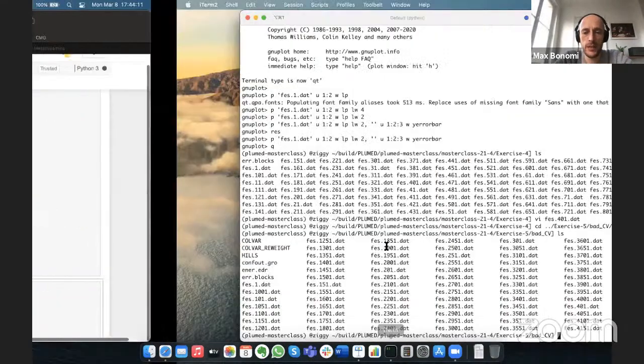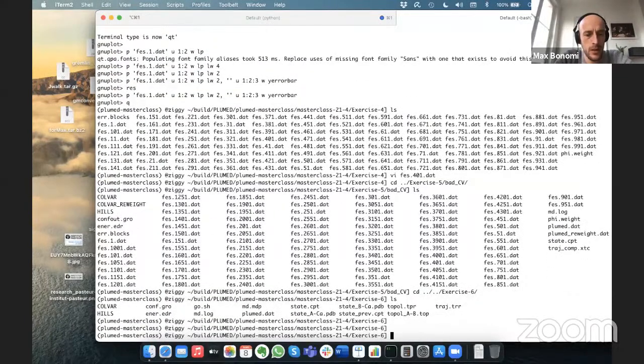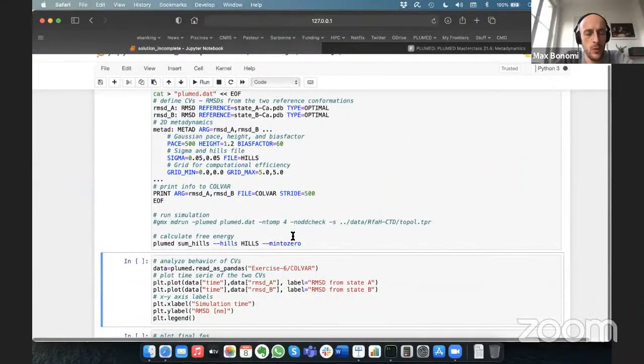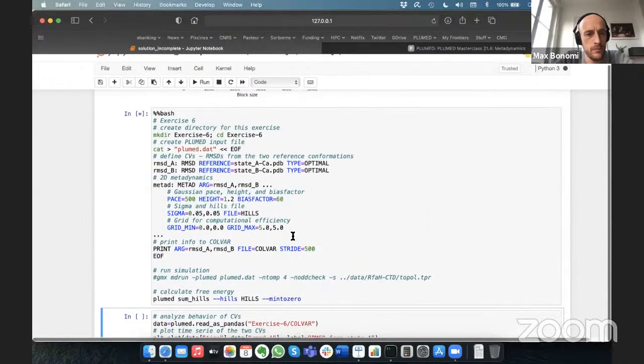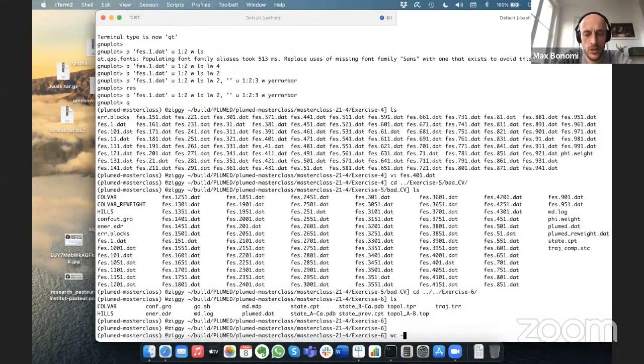Okay, let me check. Exercise 6. I have everything I need. So maybe while this will take... Let me see how many of these Gaussian.